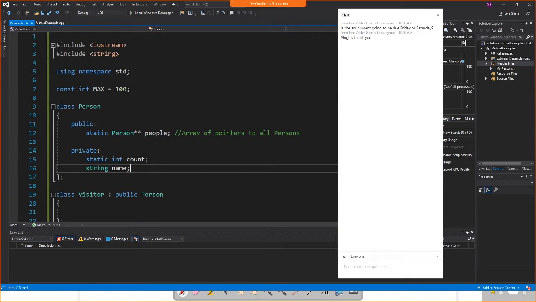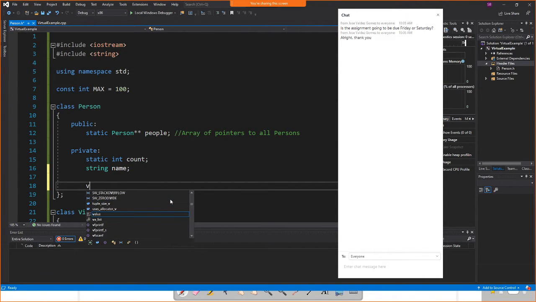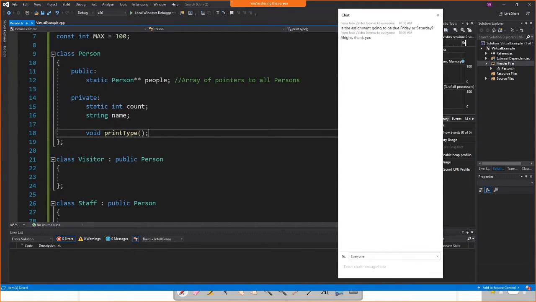So let's say I wanted to write a function that prints the type of person that each of these people are. Now, I will call that void, and we'll just say print type. I wonder if it lets me get away with this. Well, I suppose not if I don't have a keyword. Let's just write it this way for now. And maybe we'll put cout person. So it will print person if we call this on a person.